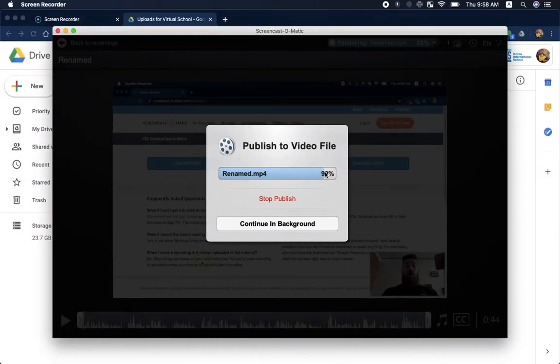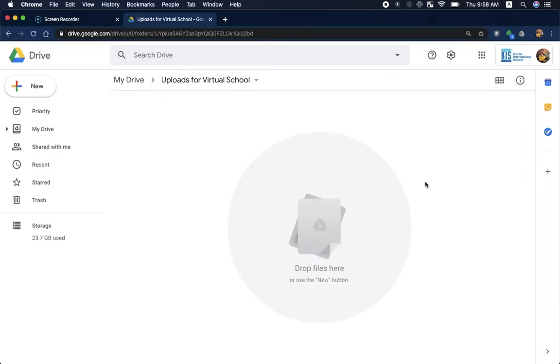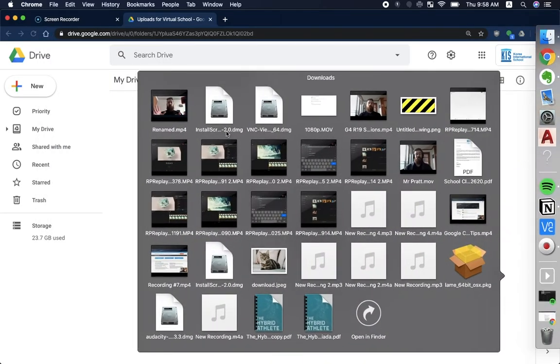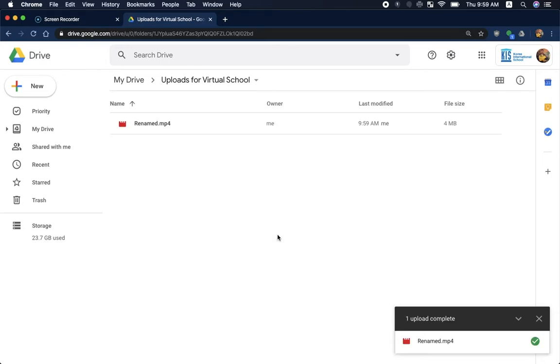So when ScreenCast-O-Matic is done, I can drag it from my download folders into my Google Drive. So let's go to my downloads folders, it's right here. I can drag this into my Google Drive. It will upload it to Google Drive. Depending on how big the video is, it might take longer. This is pretty short, it's 4 megabytes.